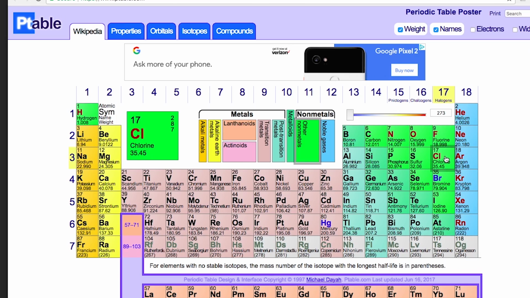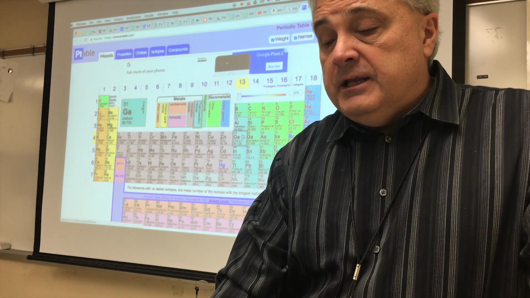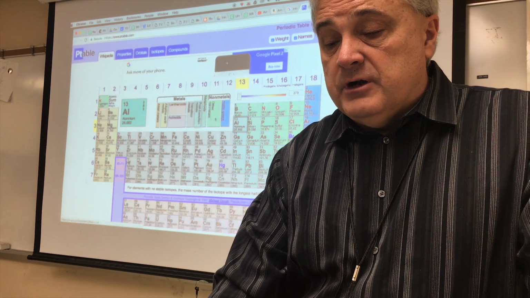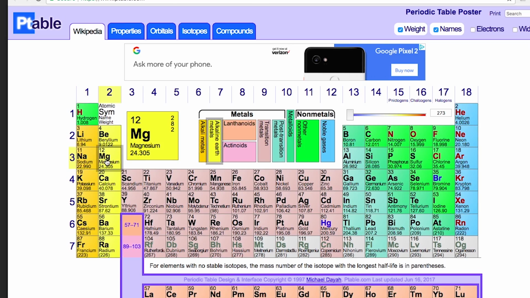And as we go down this column, we see that the 8 now is full because neon has both sets of orbitals full. Chlorine is almost done. It has the first set full, the second set full, and the third set is missing 1. So naturally, if we slide over to argon, it will be full. So we can look at any element and see where the electrons are located.